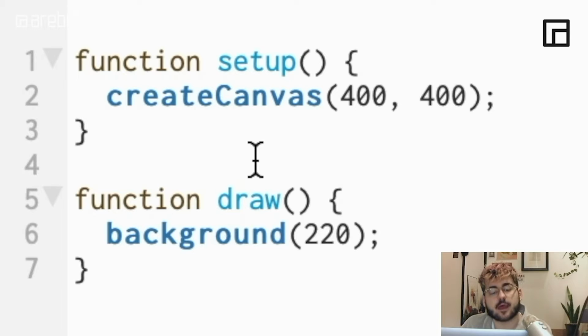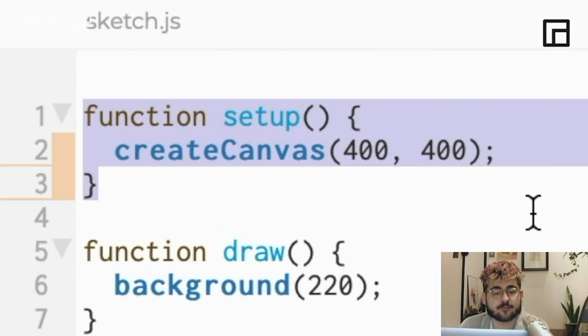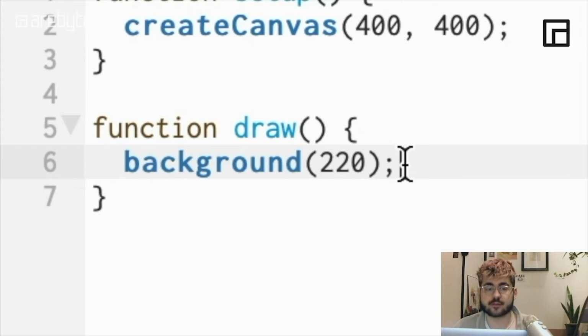So these right here are actually called functions, which is where you write your code in. These two are really important when creating your sketch, creating your code. These are the default functions that you will probably always use. The setup function here is something that only runs once. Your draw function is something that continuously runs.